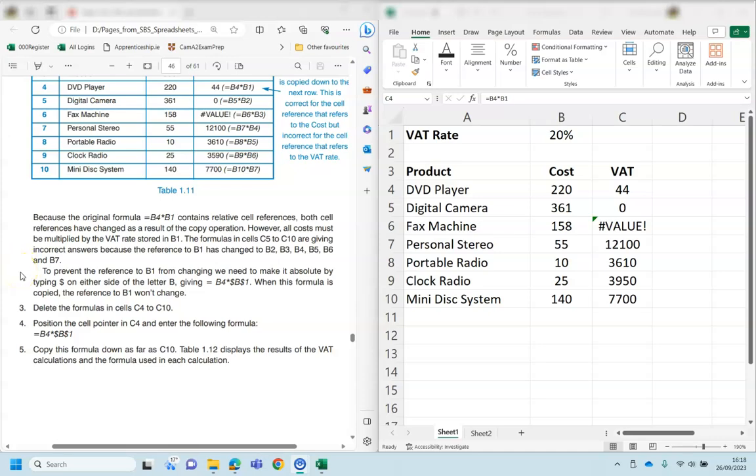How do we solve this? To prevent the reference to B1 from changing, we need to make it absolute by typing $ on either side of the letter B, giving equal B4 multiplied by $B$1. When this formula is copied, the reference to B1 won't change.